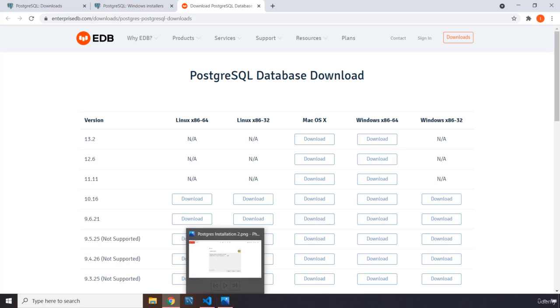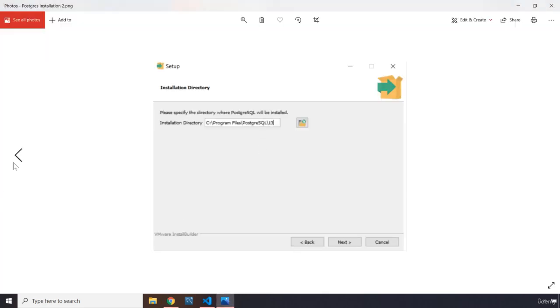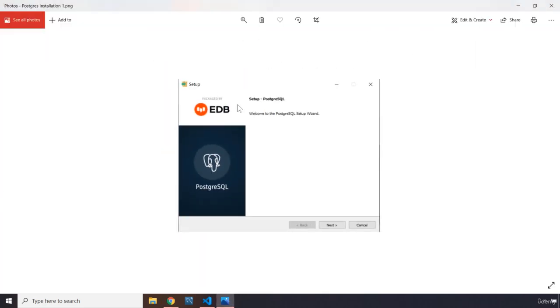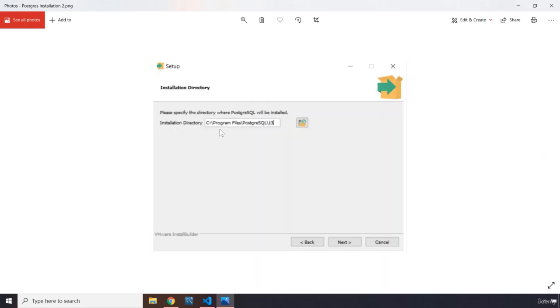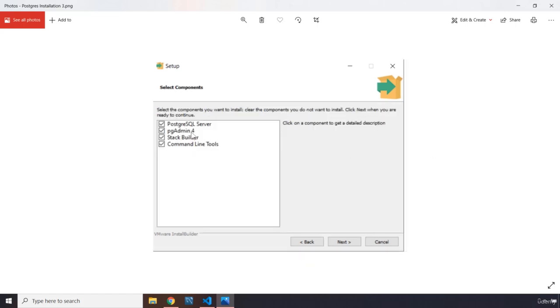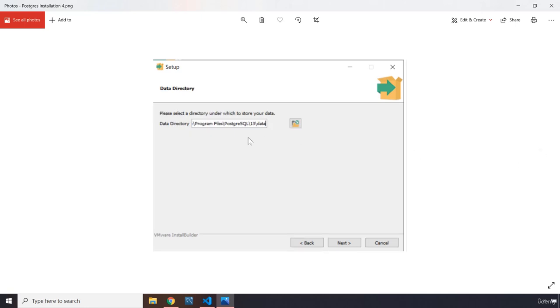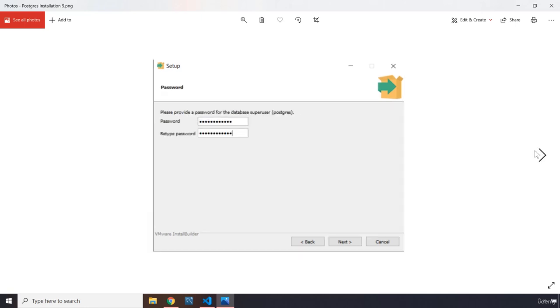When you download it and launch it, you're going to see this window. The quality is a little bit bad because the window was very small, so when I took screenshots, they weren't that good. It says Setup Postgres. Just click on next. You're going to come to this window. You can change the installation directory, but it's recommended to leave it as it is. Leave all of these four components selected, and click next. This is the directory in which to store your data. Just leave it as it is.